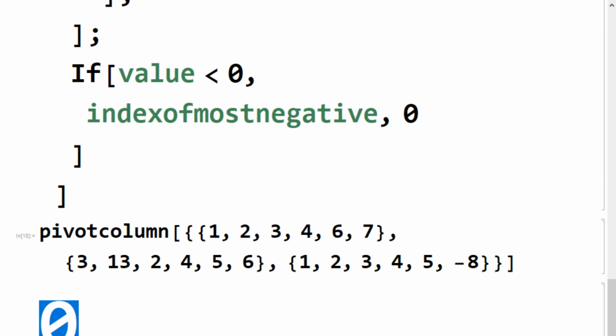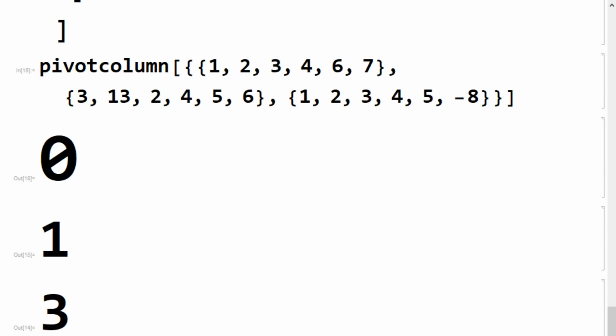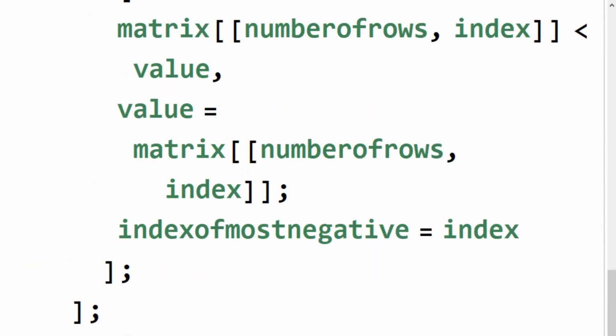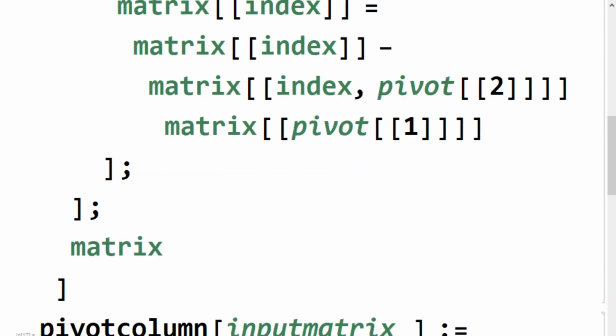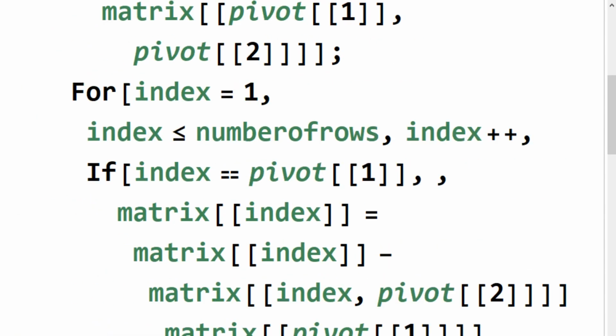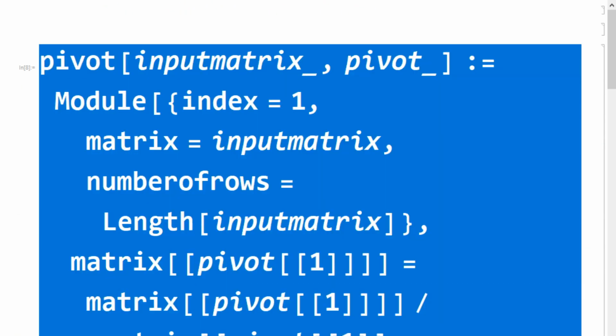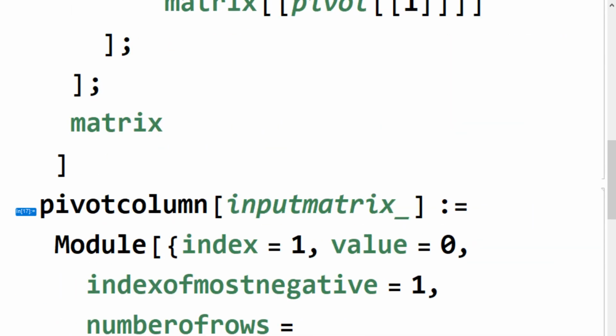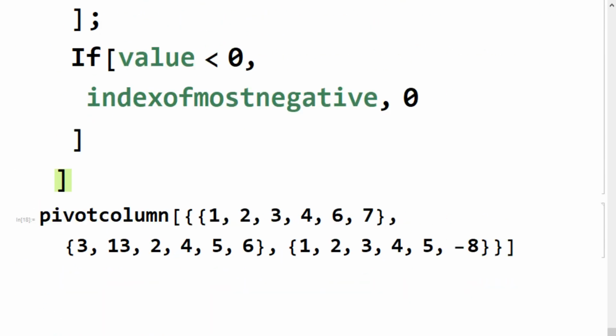So the reason I want it to return a 0 is this gives us a way of checking to see if we're done with our pivoting, because returning a 0 will mean that all of the indicators are positive, which means that we're done with our tableau, or we're done with our simplex pivoting and stuff like that. So now we have two parts of our program done. We have a pivot method, and we have a method of finding our pivot column. Now we need to figure out how to find our pivot row.